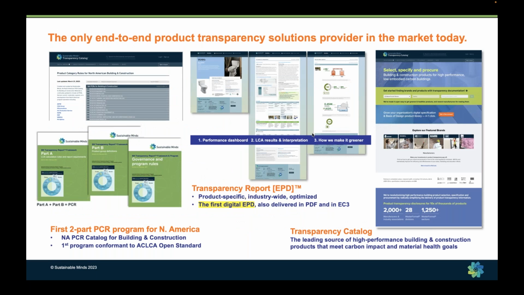Just to visualize the range of things that we deliver, on the left you can see the documents of our PCR program. We built the North American Building Construction PCR catalog, which you can always go to and check whether a PCR has been published for a particular category. We're going to talk in detail about our type of EPD, which we call a transparency report. It was the first digital EPD, published in 2015.